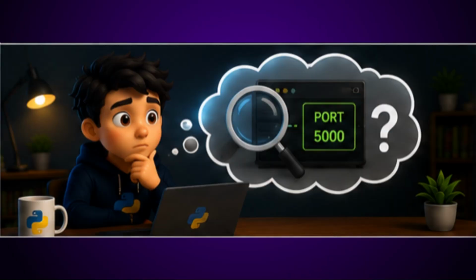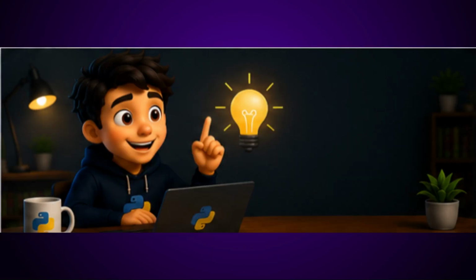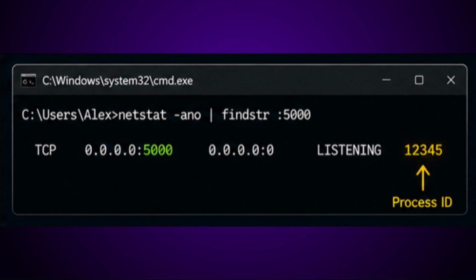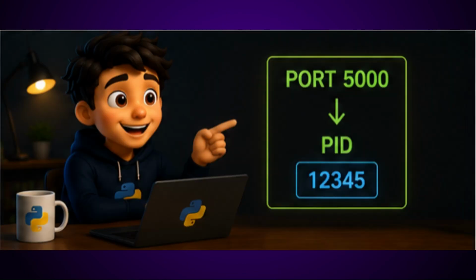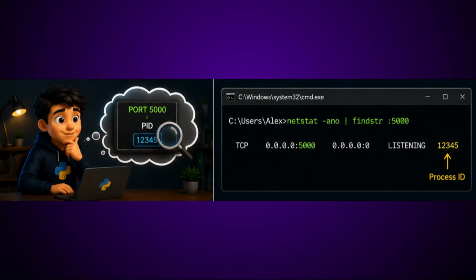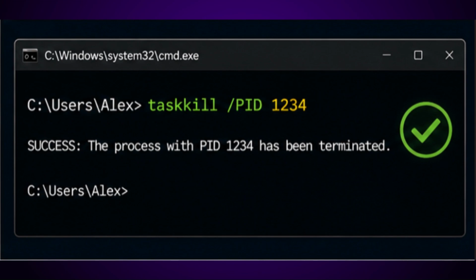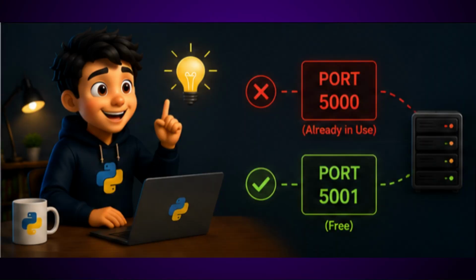The first step is finding which process is using the port. This shows the process ID using port 5000. Once the process ID is known, Alex can stop it. Replace 1234 with the actual process ID.